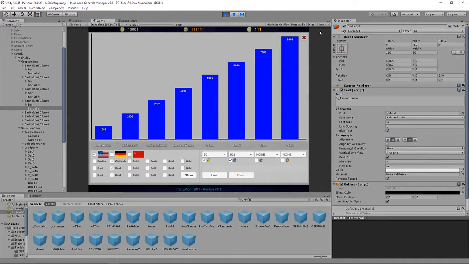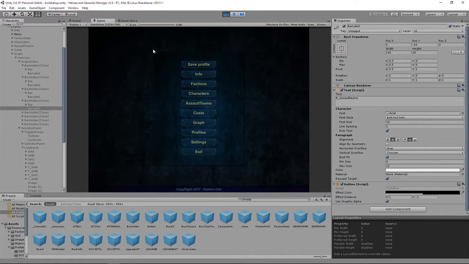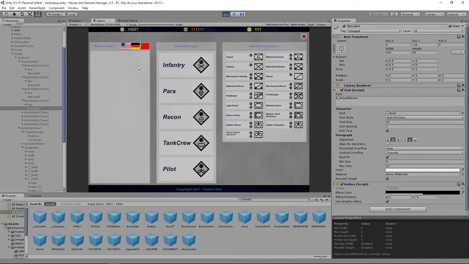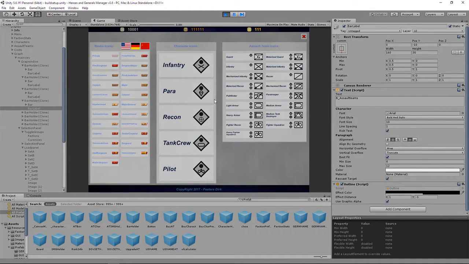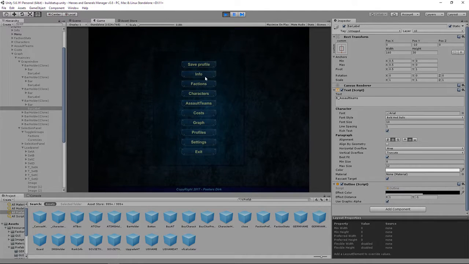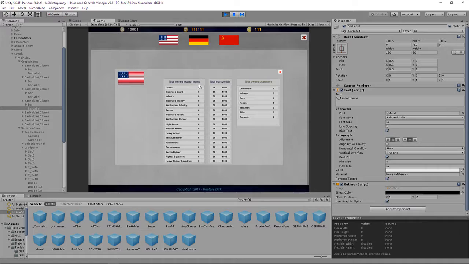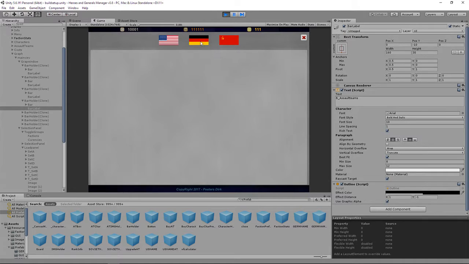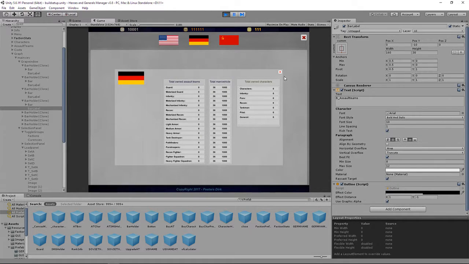So quickly going to take a quick overview, save the profile, okay, the info page, just informational icon situations, then your faction. So basically you can see what you have at the moment. Now at the moment I only have 5 guard units. I got 5 motorized guard units on the American side. I got 2 characters, 2 generals. I have nothing on the German side, and I also have nothing on the Soviet side.